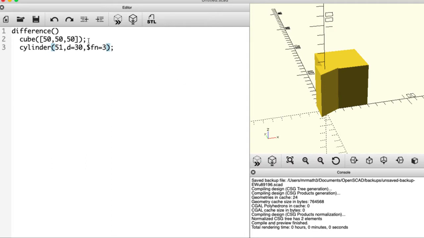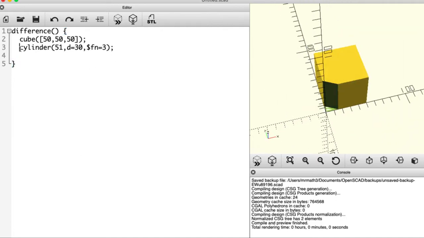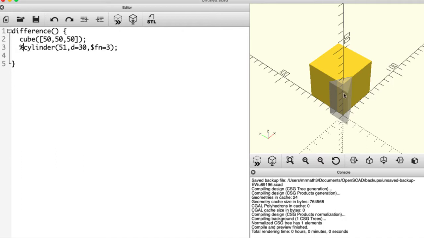So there's my cylinder. I need my difference to have curly braces, and I'm now cutting off that object. That cylinder, I'm going to put a percent in front of it so you can see the invisible cylinder that I cut. So if I want to put this cube in the center, I can of course do center here. And now it's cutting out perfect.